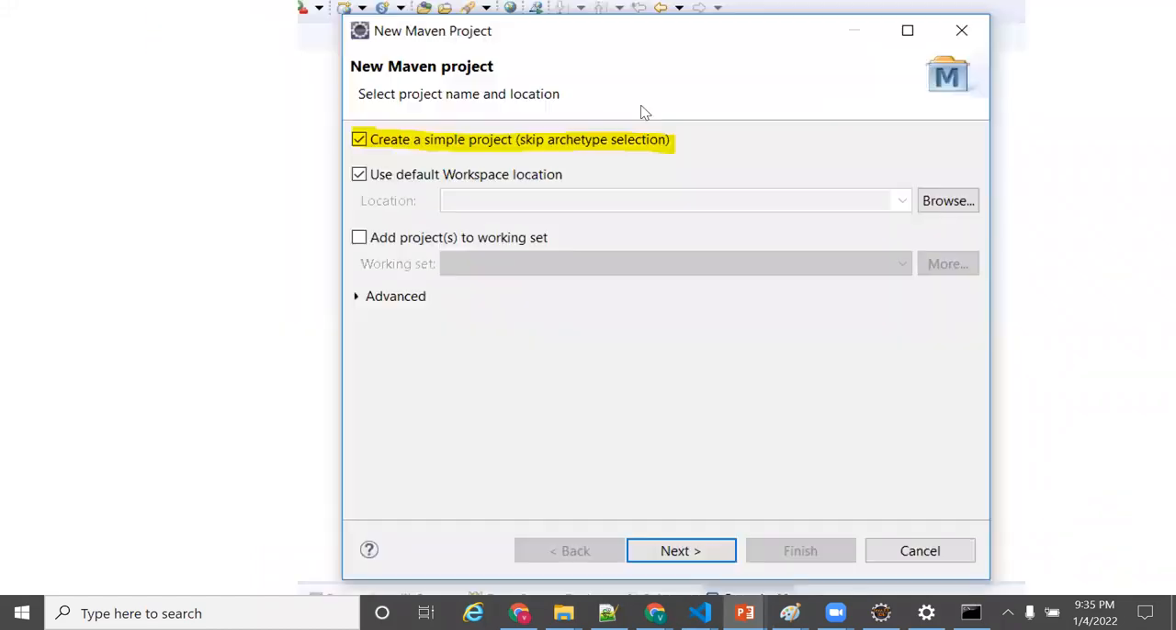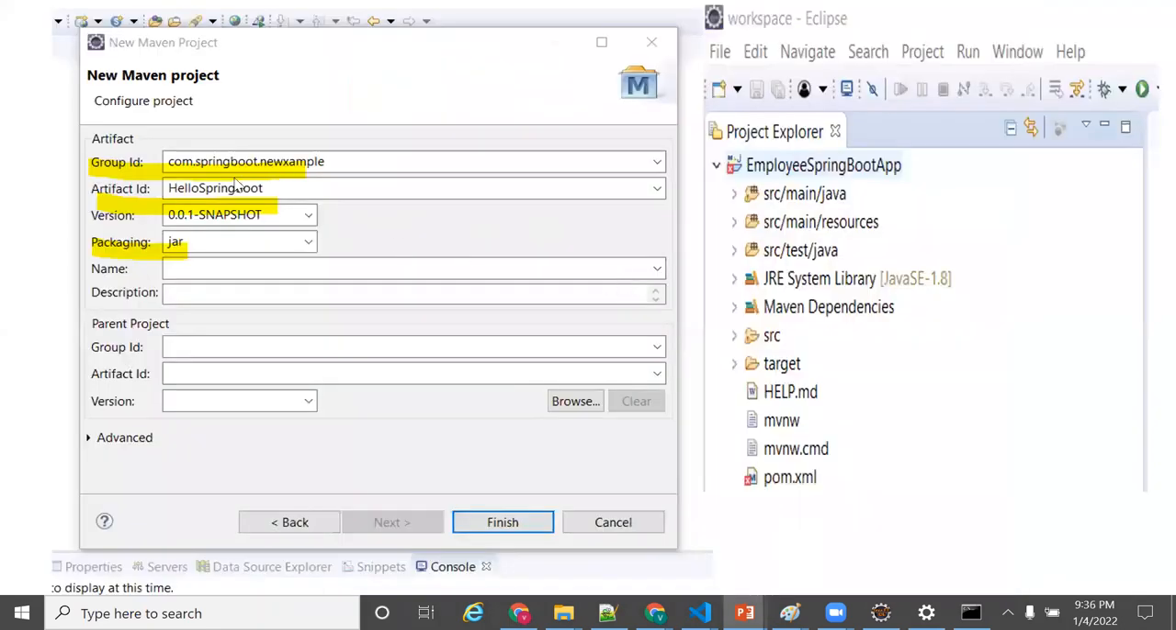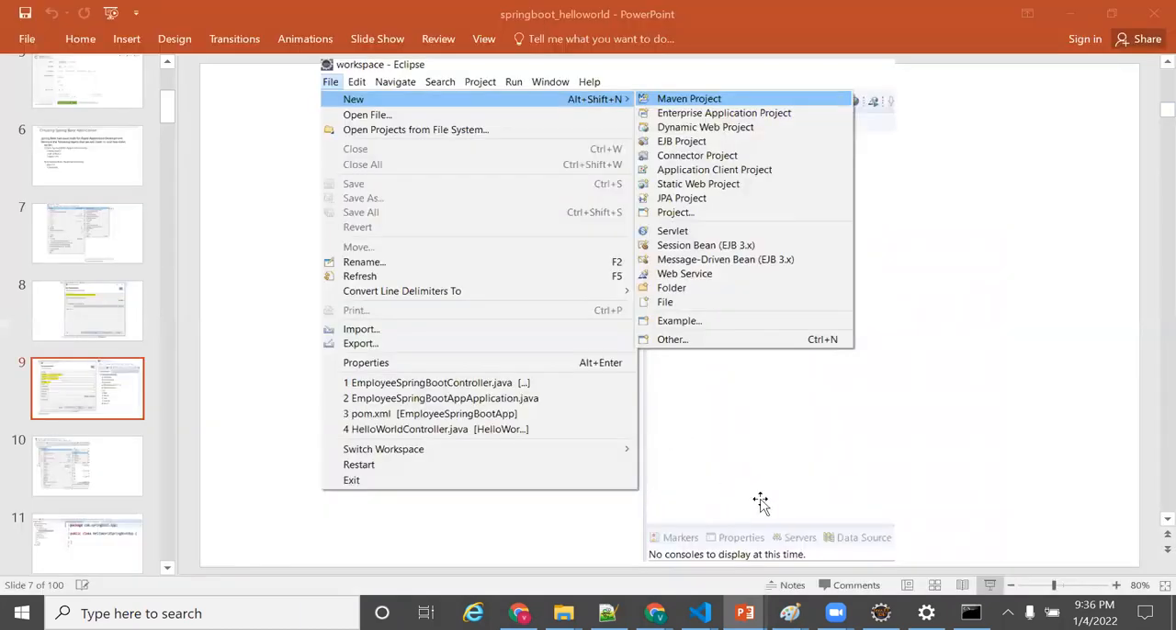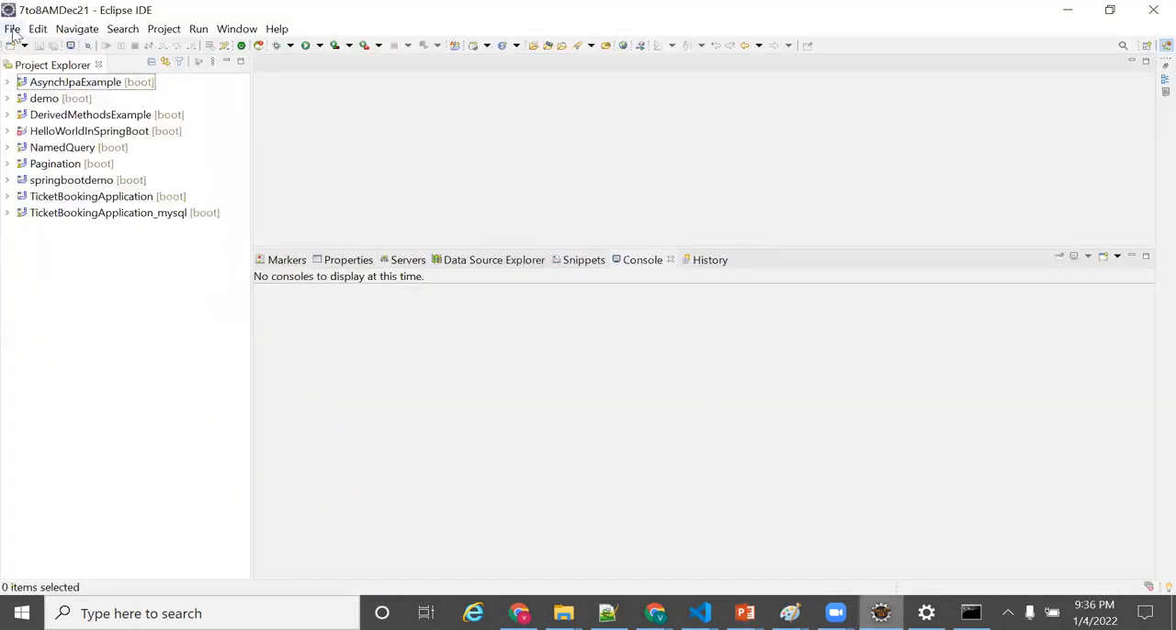Then after that, there is a checkbox which I highlighted with an orange strip. This checkbox you need to check. Okay, new Maven project, sample project. Then you need to write group ID, artifact ID. So what is group ID? What is artifact ID? I'm going to explain now. So let me go there.